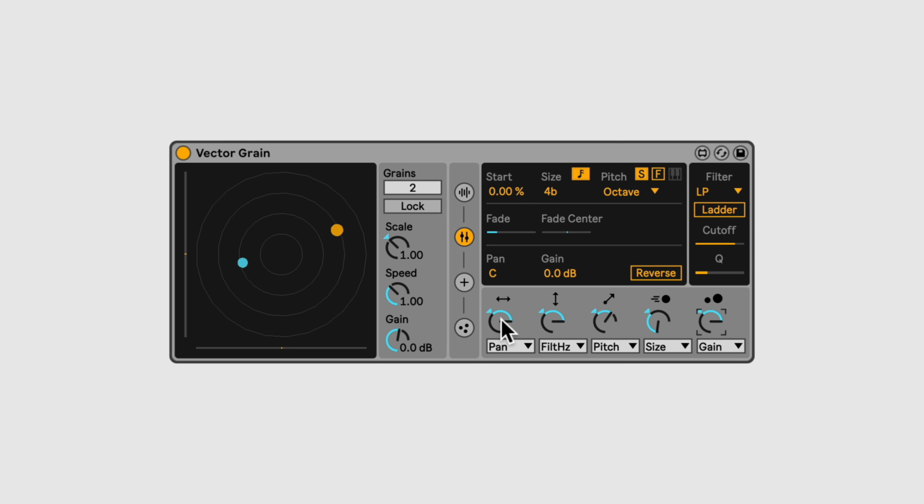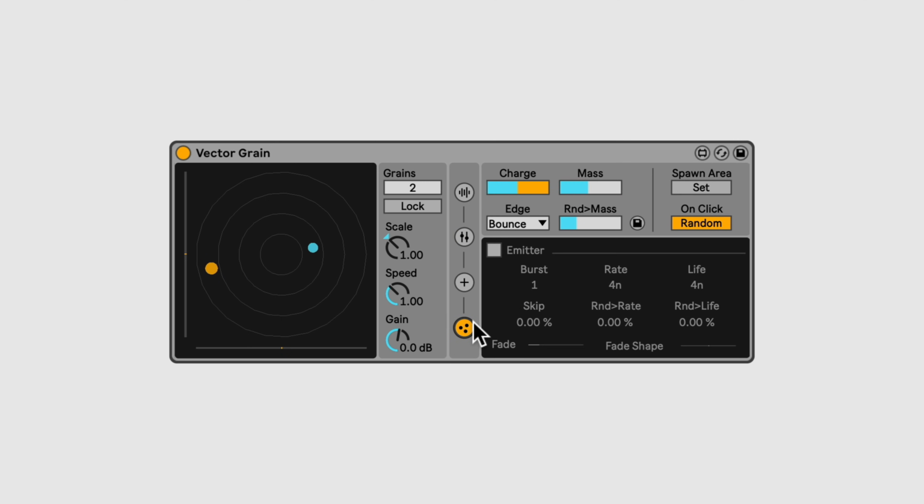Let's change this by heading over to the last tab where we can control the creation of new particles. By default, clicking in the particle display will create new random particles. If we increase the random mass control, the size of new particles will be randomized.